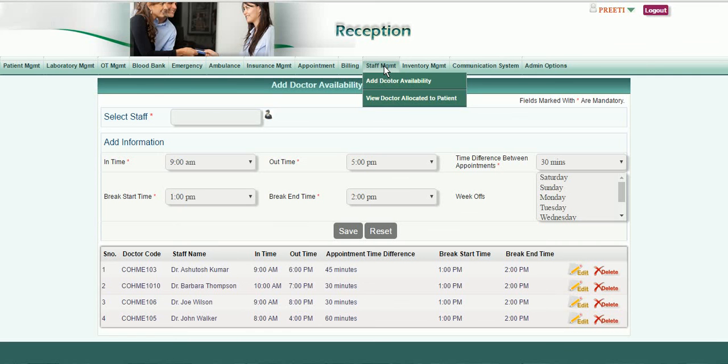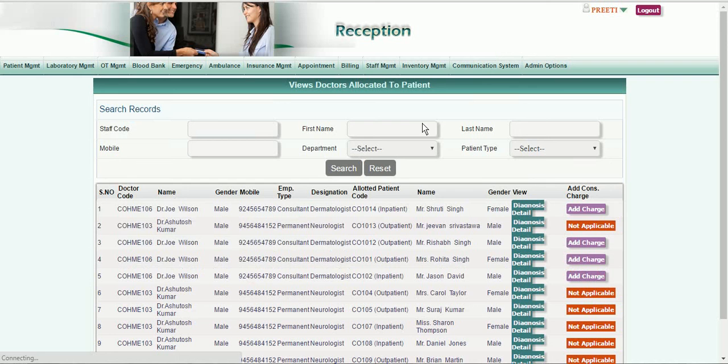helpful during fixing appointments. Reception can always view the doctors who are allocated to the patients with their respective allocated patients' details. Consultants' charges entry towards a patient's visit can also be managed here.